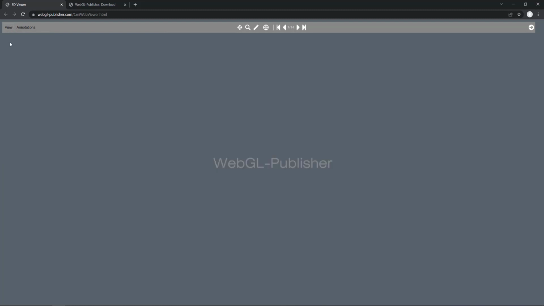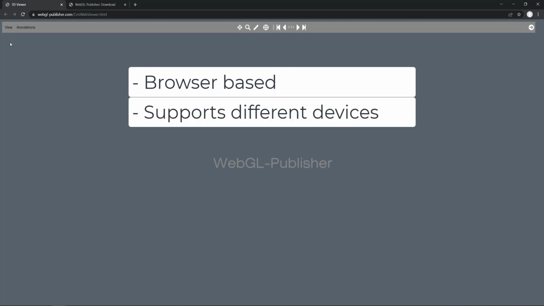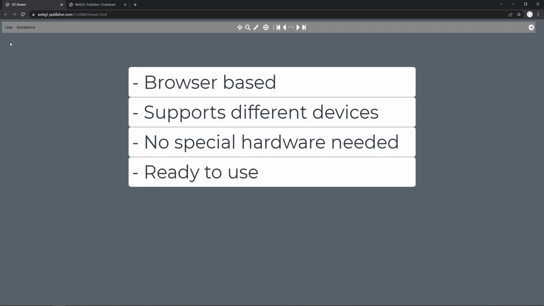What are the benefits of the solution? It is completely browser-based and therefore runs locally or in cloud environments. It works on many different devices like mobile phones, tablets, PC or Mac computers. There is no special hardware needed, like specific virtual reality devices. Since a mobile phone is normally available, it is ready to use in everyday situations.